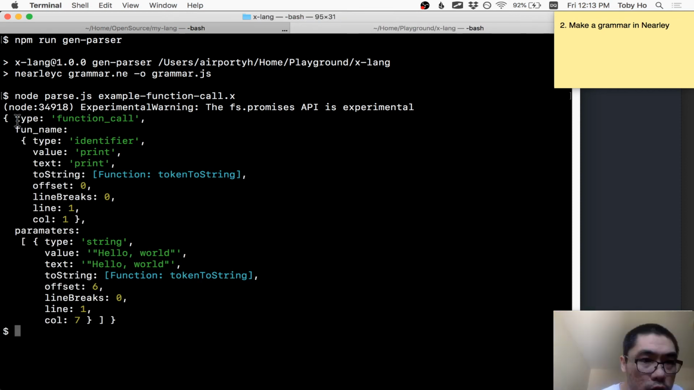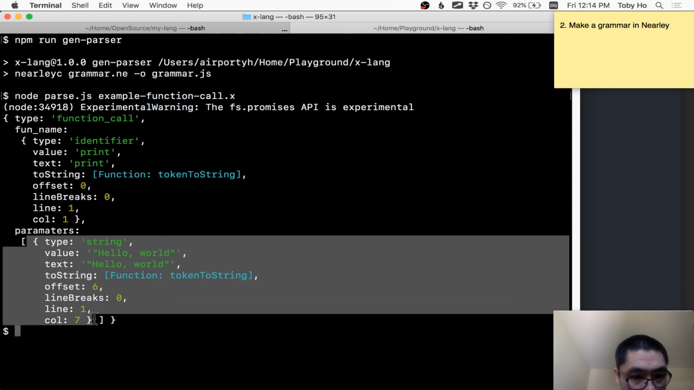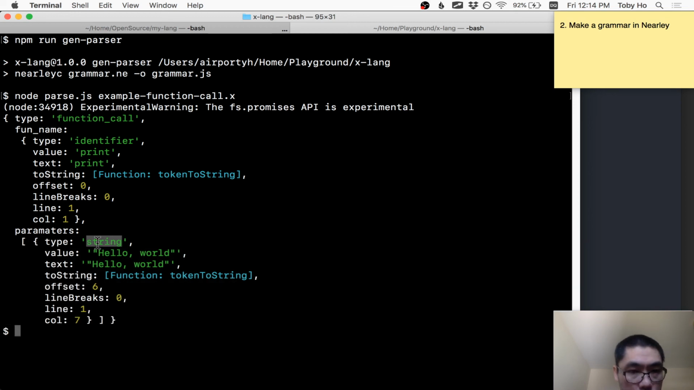We get an AST node which has the type of function call, and it's got a fun name. It's the function name, which is an identifier. It has the value of print. So we're calling the print function basically is what this means, and it's got parameters. There's one parameter in the parameters array, and it is a string literal hello world.